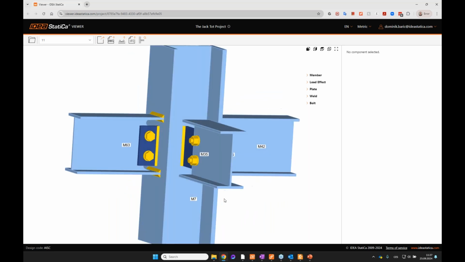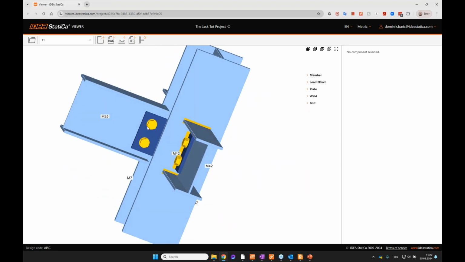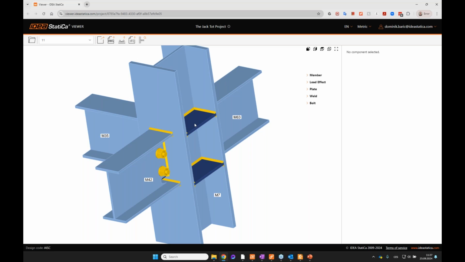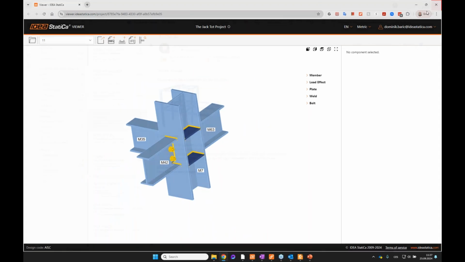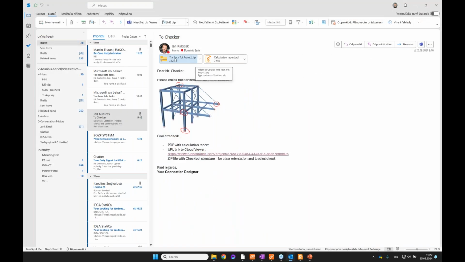Okay, I will do the same thing. I'm quite happy with that. And that's it. It's nice for him to attach the Checkbot project as well, but I think I have all of the information needed.